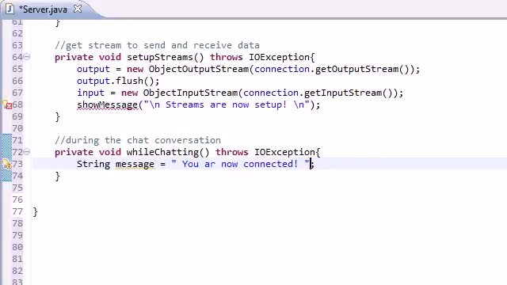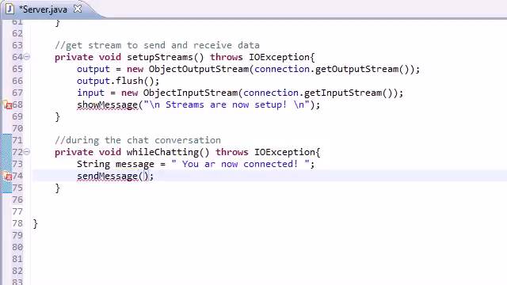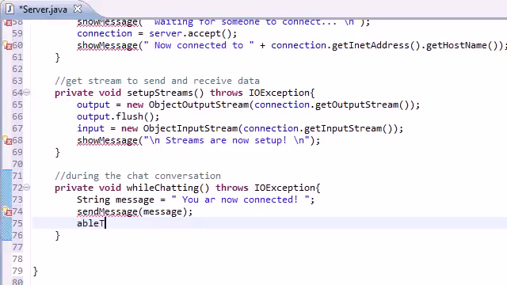So now what we want to do is display this on the screen. We actually have to call the method that we didn't create yet, sendMessage, and all this does is it displays the message on the screen. So once you're connected and can start typing, it's just a prompt on the screen. The next thing we need to do is set ableToType, which is another method we have to create, equal to true.